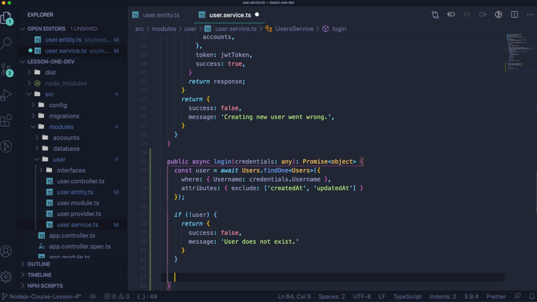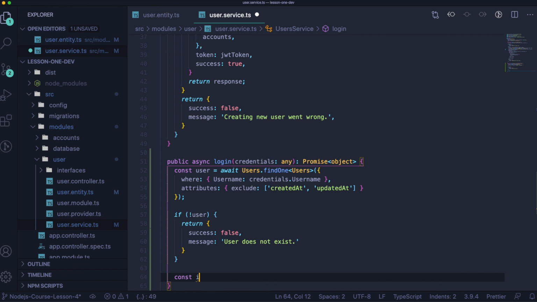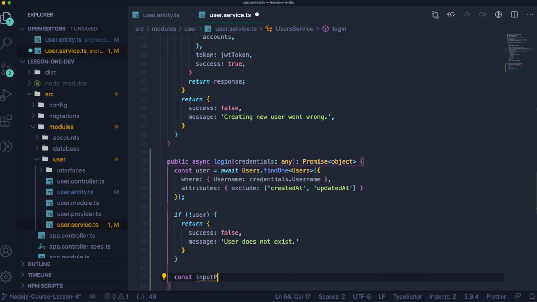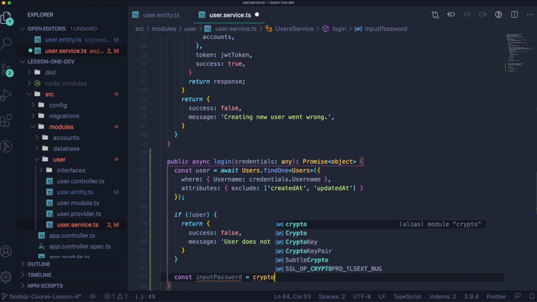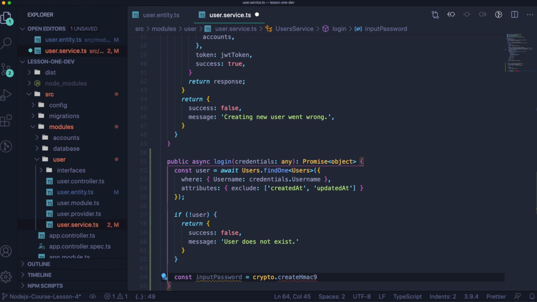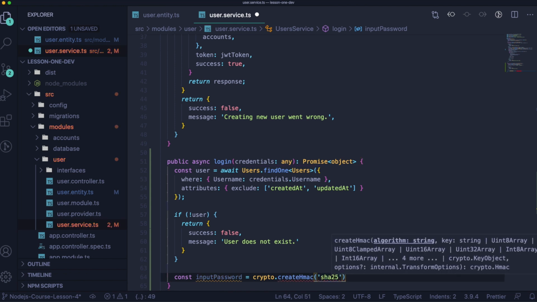Okay, when it's done, we need to do one thing here because we need to compare the password assigned to the database with the password passed in the credentials. But if you remember, we did some operations before we saved the password. That's why right now we need to do the same operations on our input password, the one we've got from the login form, to have the same values to compare.